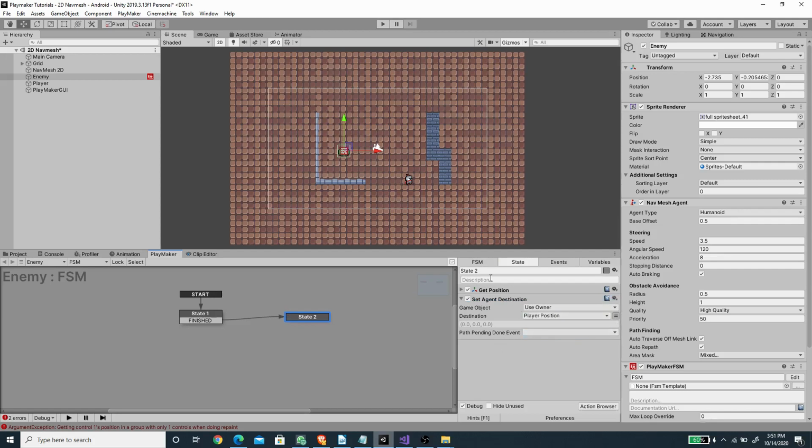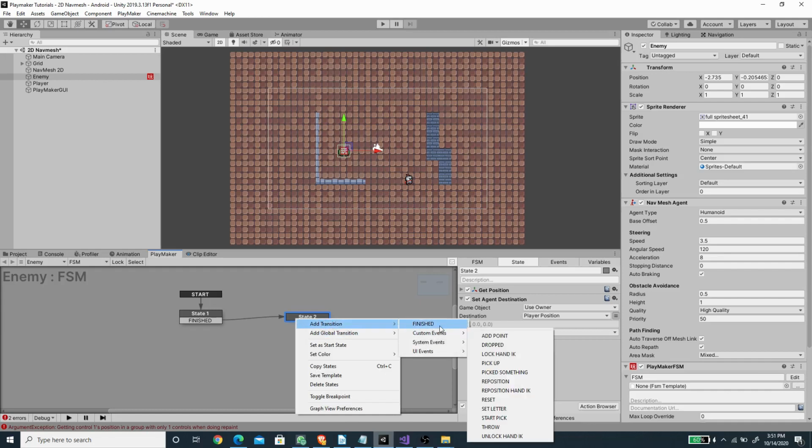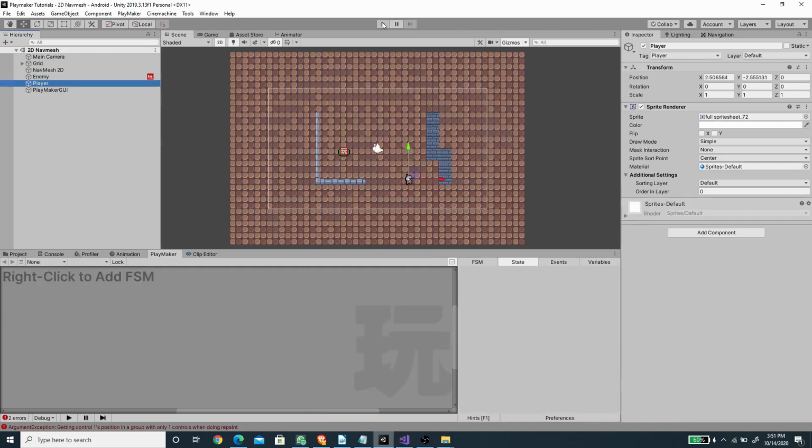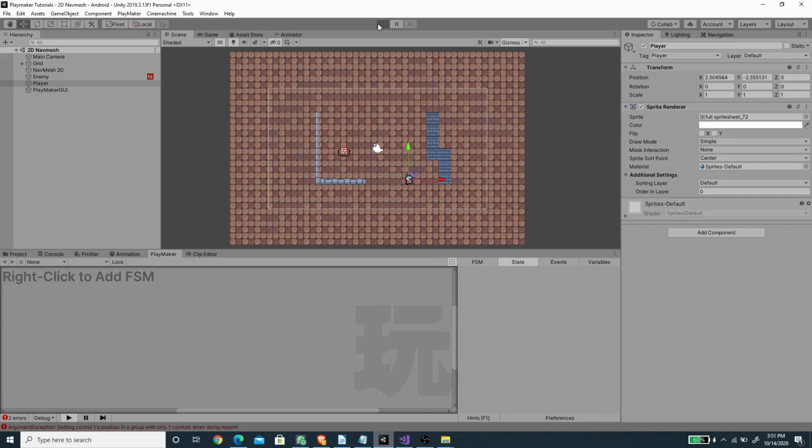And this is basically will stop the action once we arrive at the destination. So if we want to keep chasing the player, we need to add a finish transition and then connect the finish transition to this state. And on the path pending done event, we can just pick the finish transition. Let's save the scene.